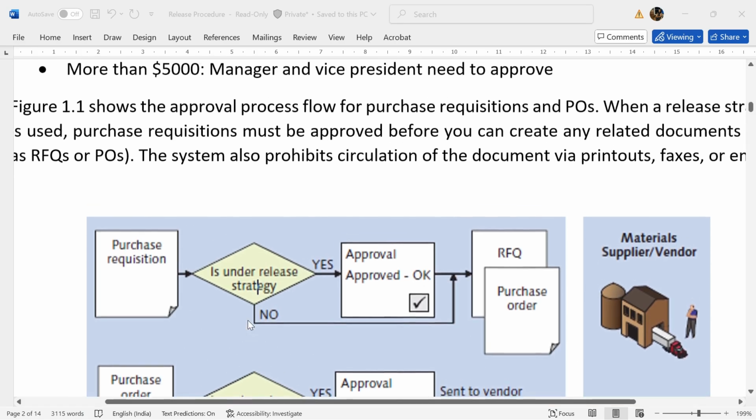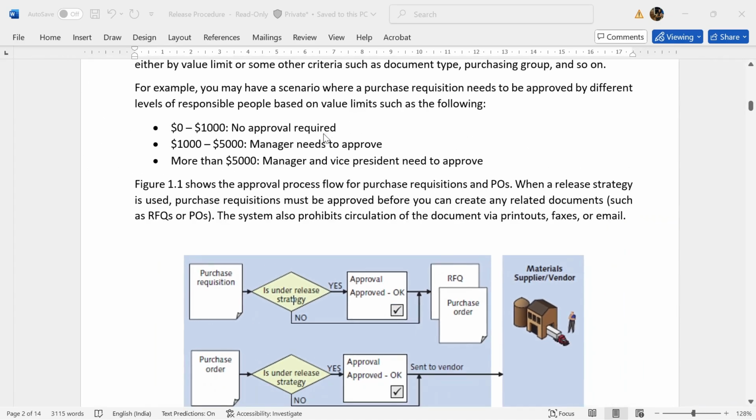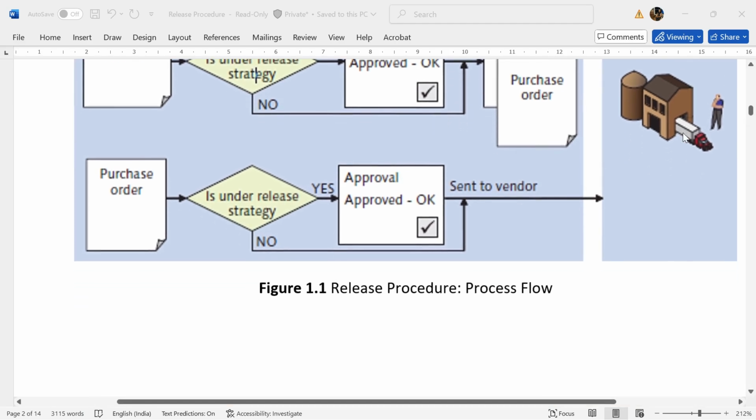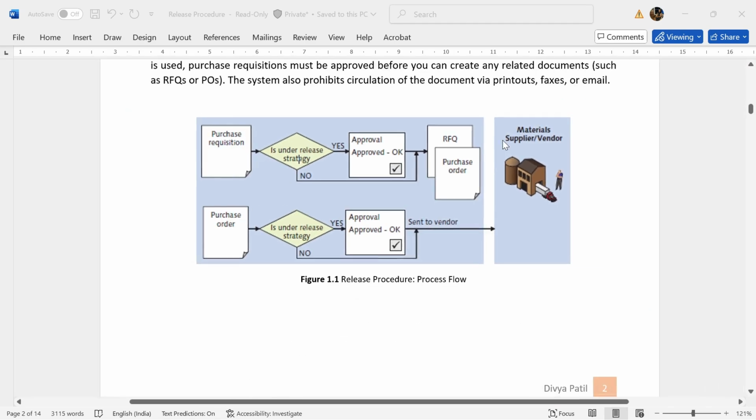Now, here it was explained, 0 to 1,000, no approval required. So suppose our purchase order is more than $1,000. What happens is, it goes under release strategy, then approval is required. As soon as the approval is okay, that particular PO gets sent to the vendor. Then the vendor prepares the raw material that we require and hands it over to us. After that, goods receipt is done, and then invoice verification and everything comes into the picture. So this is actually a release procedure flow, the process flow.